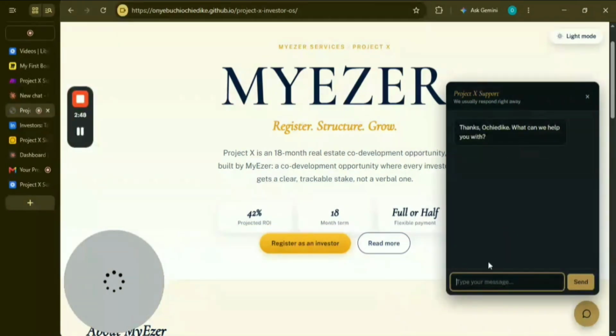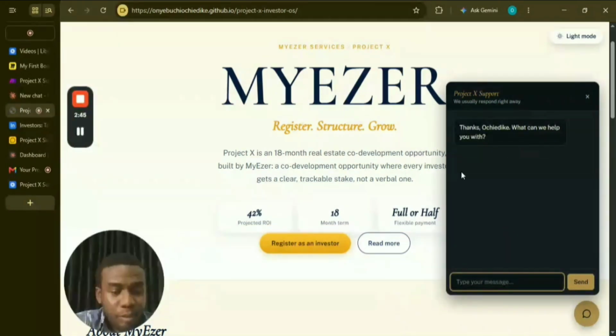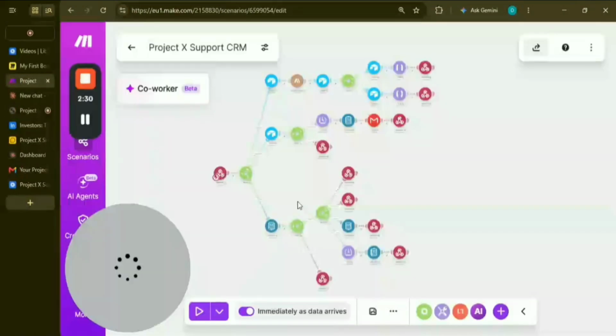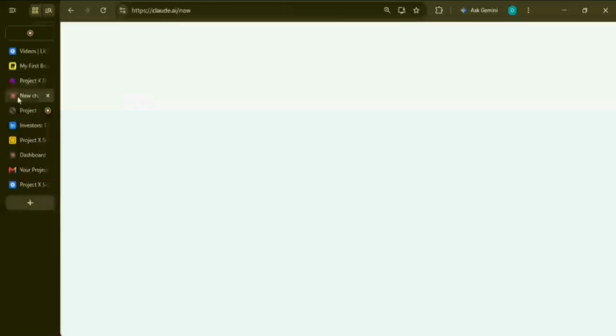Next, what can we help you with? So let's just try talking a bit. I need to know about my investment. Now it is routing through this place. It has verified this too. This is the request and this is verified. And then it's now routing through here to just have the conversation because now you're into the portal.